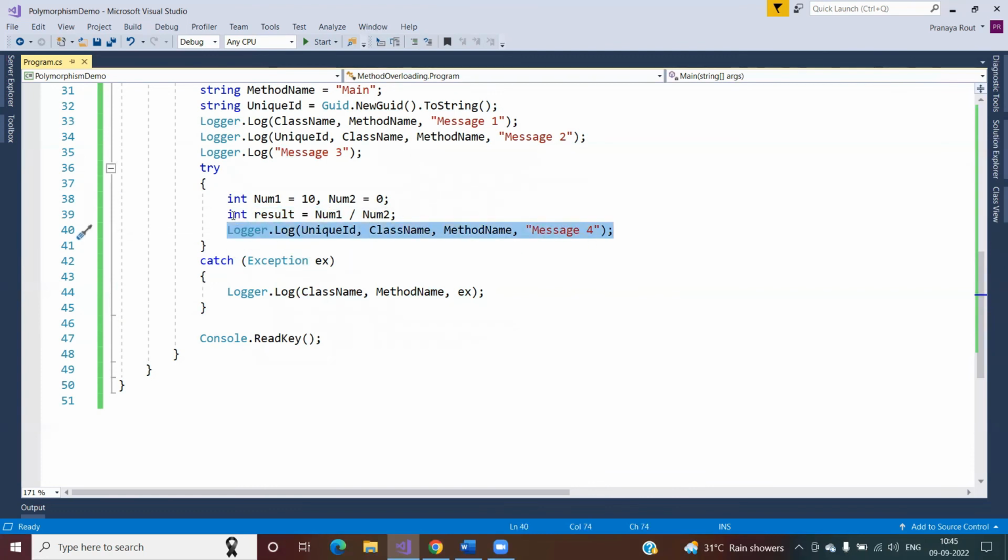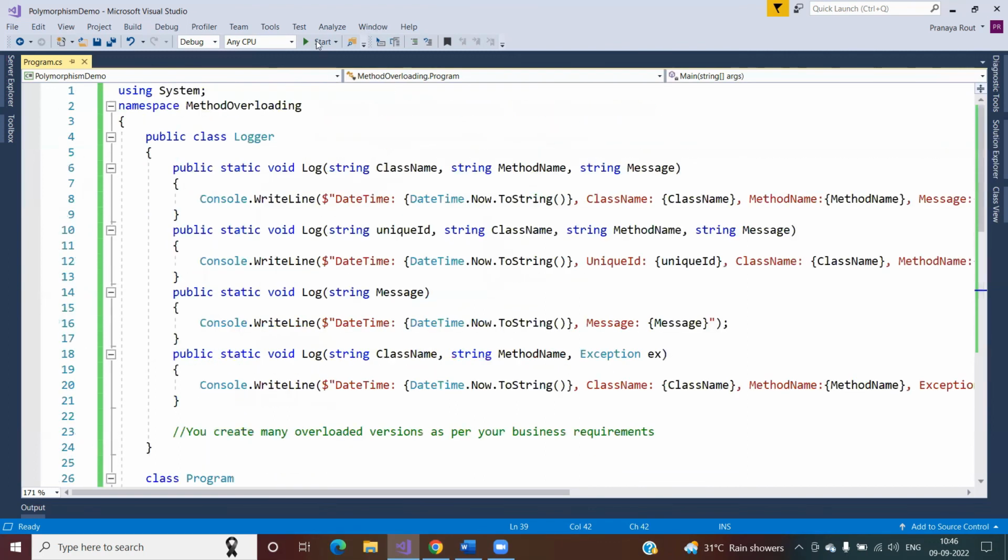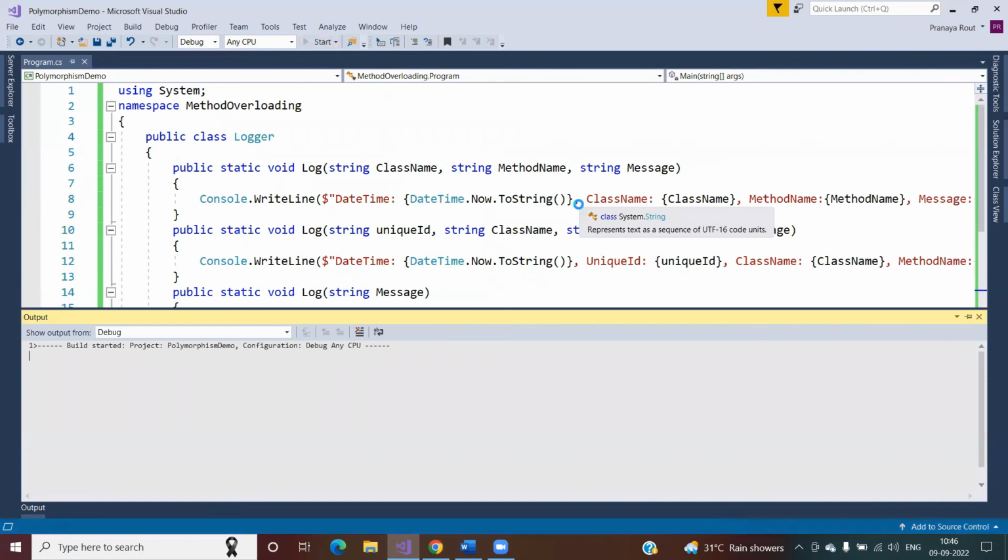Message 4. And if there is some error, then the catch block is going to be executed, and whatever the class name, method name, and exception occurred, that is what we are going to log on the console. In this case, you cannot divide a number by 0, so we will get a divide by 0 exception, the catch block is going to be executed, and we will catch that exception, right?